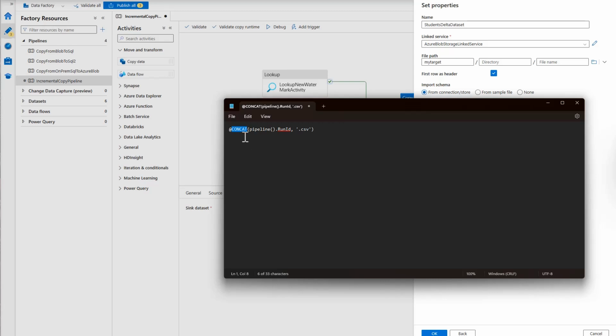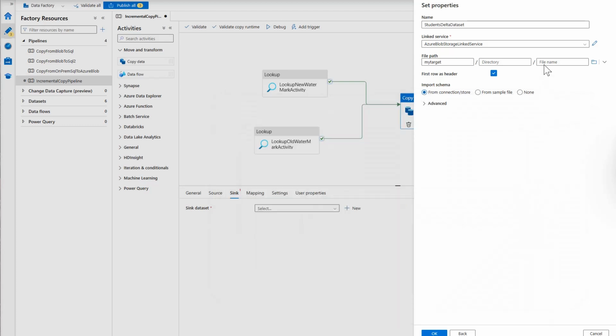We use concat function, concatenating different strings together. So the first part is giving us the run ID for the pipeline. So every time that you run your pipeline, it's got a run ID, which is a unique value. So you can use that for naming your file. You make sure that it is unique and it's not going to overwrite another files. And then we concatenate that with .csv, which is our file extension. So I'm going to put this in the file name, copy that, put it here, and then click on OK.